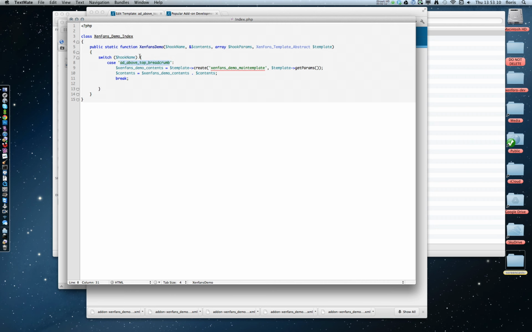So when it runs into the hook, in that case, we're going to say in our own XenFans demo contents, we're going to use XenForo's default this template create, but we're going to use our template, XenFans demo main template, and then also template get params. That's for later. But yeah, and then the default contents, which is expecting content, is going to be updated by saying our contents here is going to be appended or prepended in this case to the existing content. So we're going to replace what is already in XenForo.